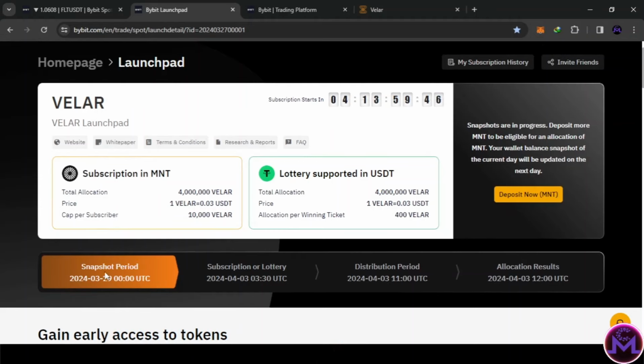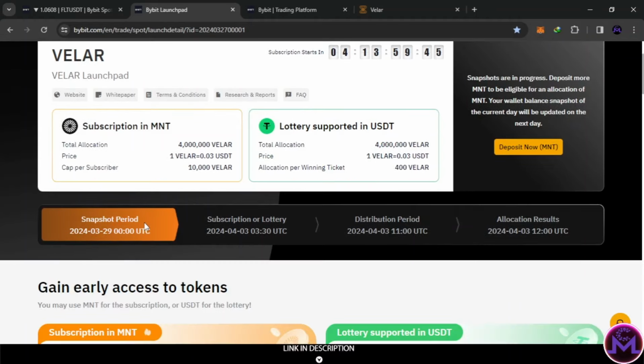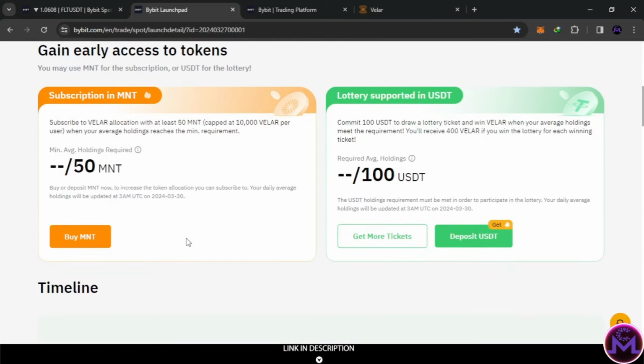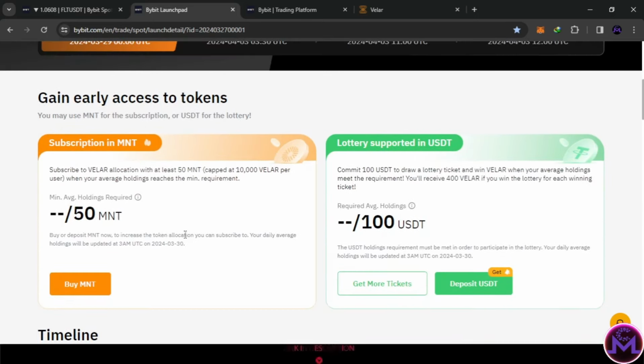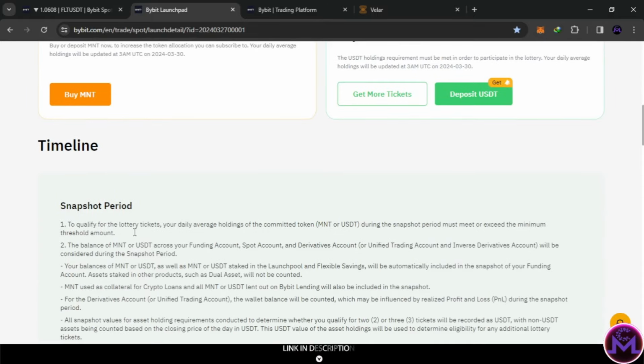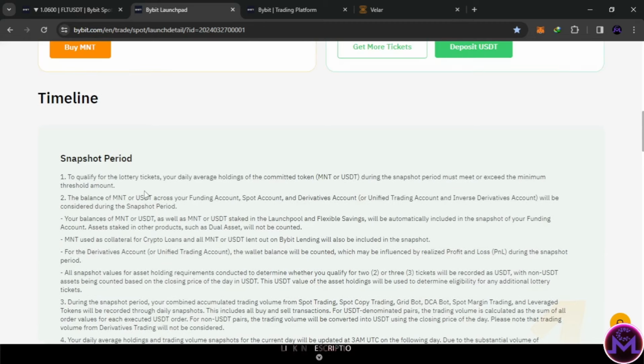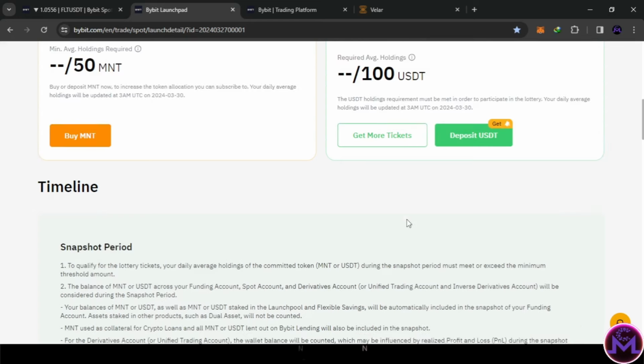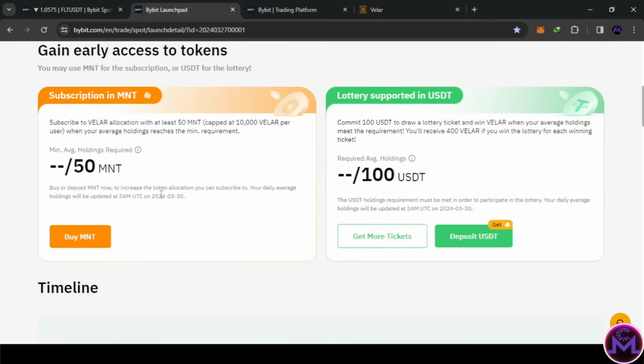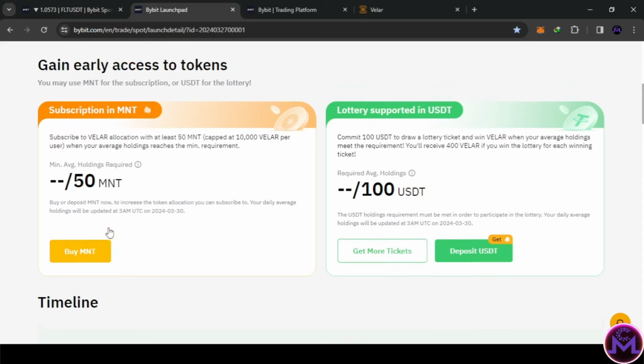The first period is called the snapshot. What's going to happen in the snapshot period? They will calculate how much MNT you hold in all your accounts. It's not just spot, as you can see, guys. They look at the balance of MNT across your funding account, spot account, derivatives, all of your accounts, and calculate how much you have. But the average must be more than 50 MNT. In all your holdings, you must have more than 50 in order to subscribe.